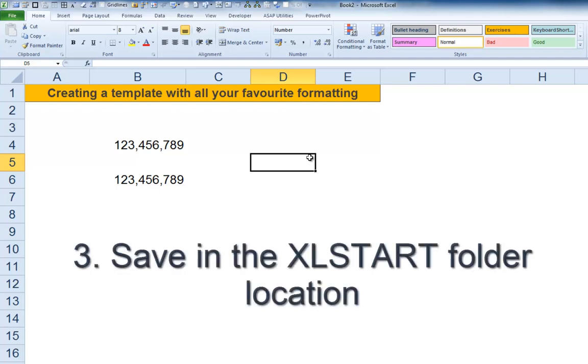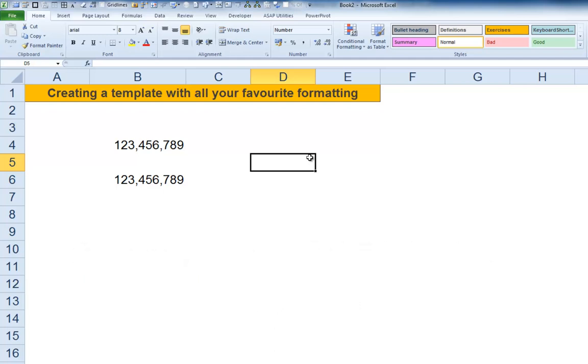And third, you need to save it in the folder called Excel Start. Any files that are saved in that Excel Start folder will always be opened when Excel is opened, and that is really, really important.